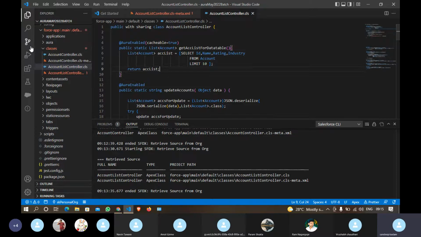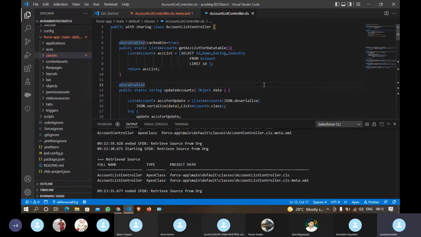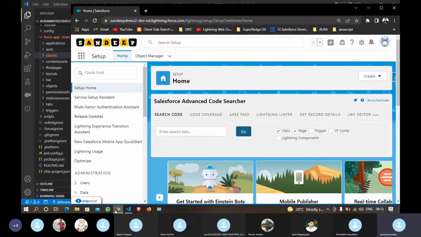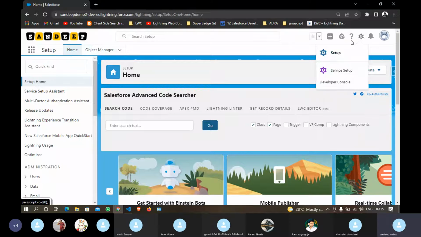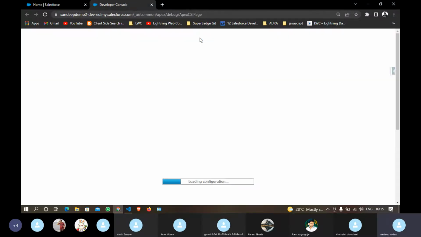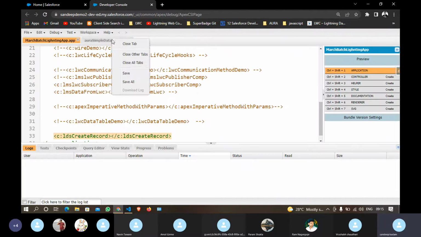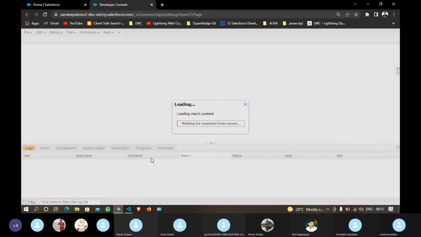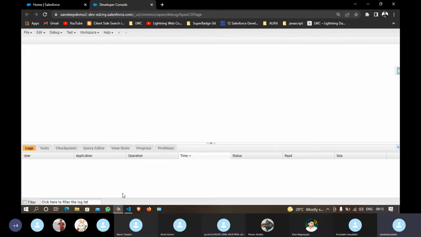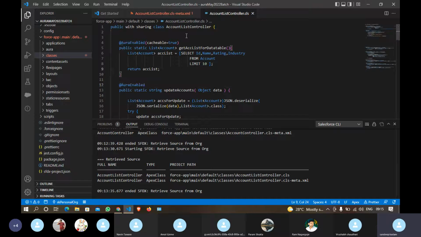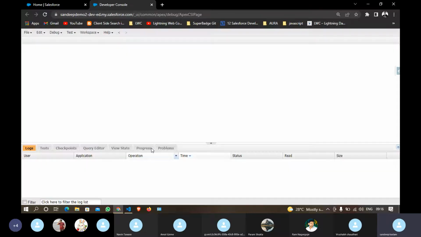Now how to deploy the code to the org? That is the main thing, right? So let me open the org. Let me go to developer console. Now let's open the same class, AccountListController.